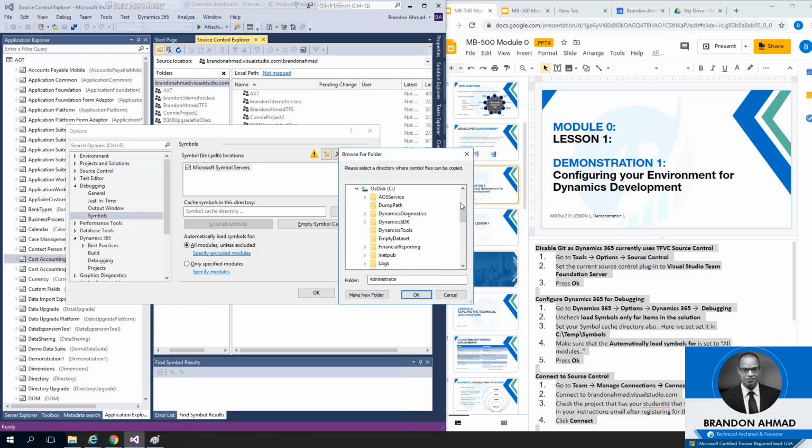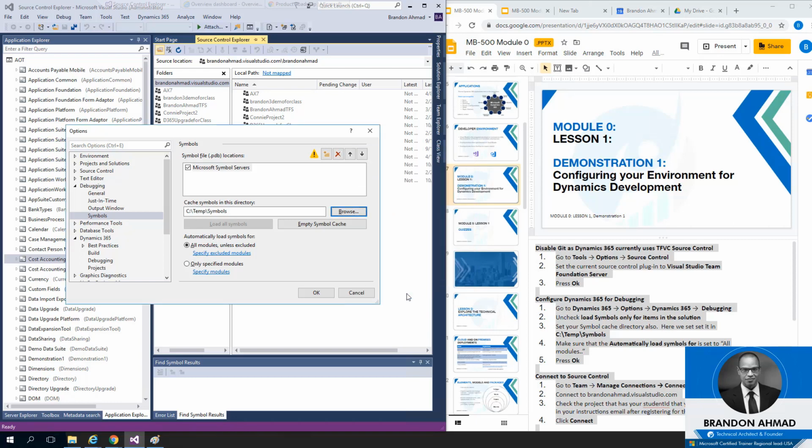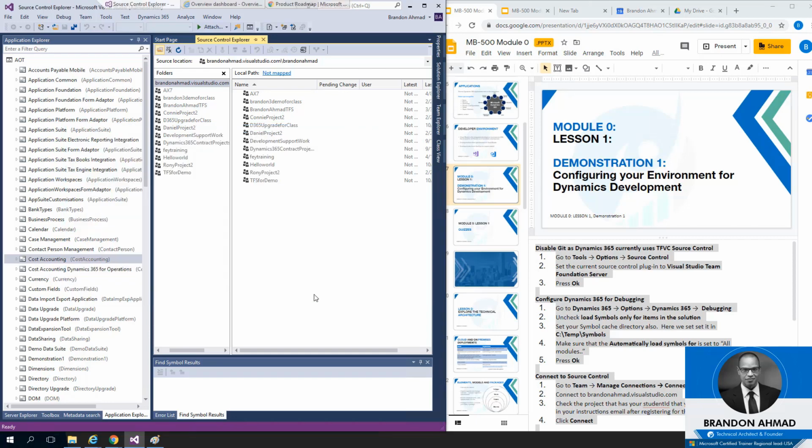C drive. Let's go down to temp. There we go. There's C, temp, whatever else. Make sure that it's on all modules and click OK. Got it. Now, the first time you start debugging, it'll actually bring all the symbols into that particular folder that can be used. So that way you can go ahead and actually debug your entire solution, basically.